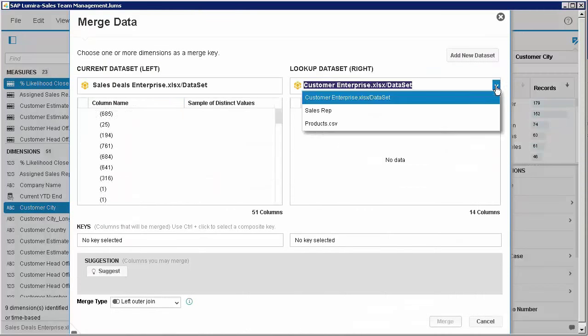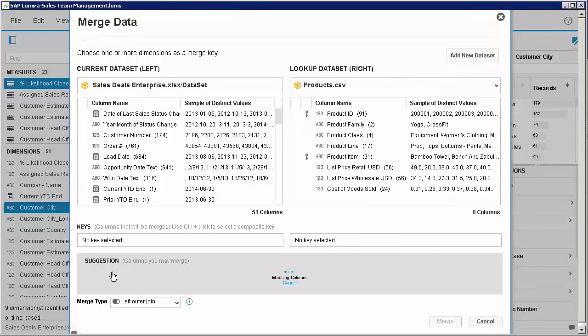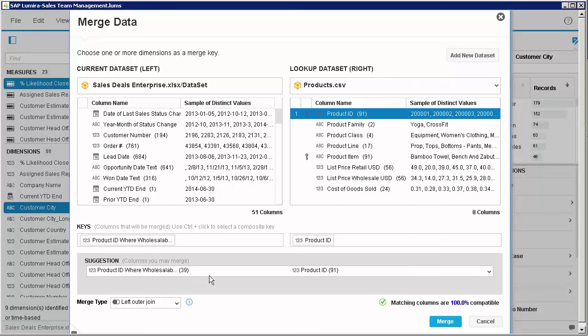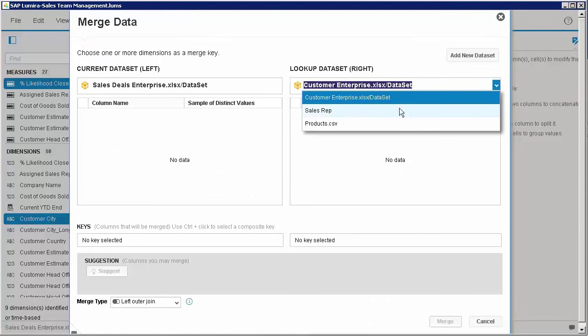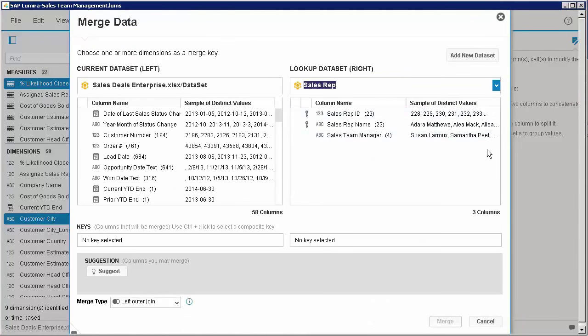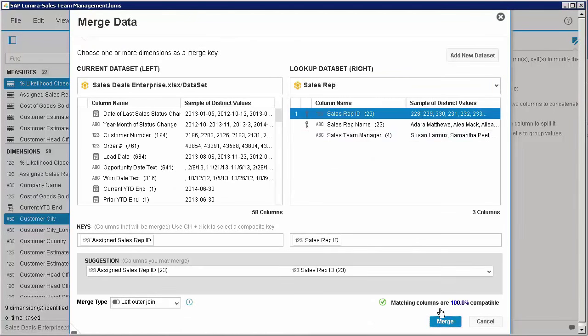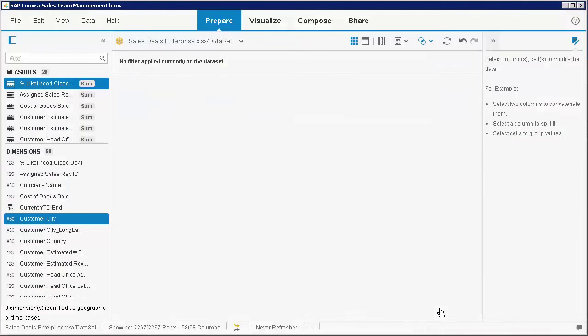Use the drop-down to choose the product dataset. Click on Suggest to determine which key should be used. In this case, we're going to be using the product ID. Again, we'll use the left outer join and merge. Let's do the same for the sales rep details. Choose Dataset Sales Rep. We'll use the sales rep ID and we'll merge.